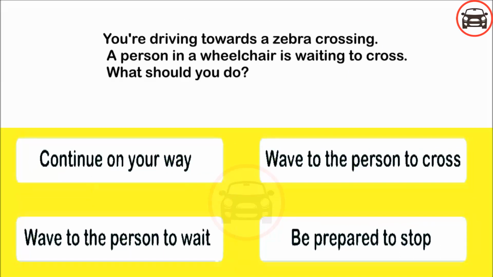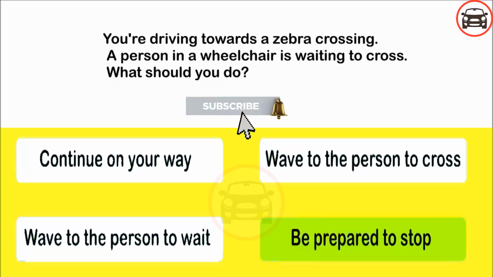You're driving towards a zebra crossing. A person in a wheelchair is waiting to cross. What should you do? Continue on your way. Wave to the person to cross. Wave to the person to wait. Be prepared to stop.